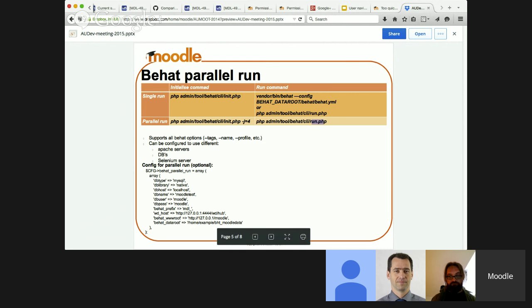You can actually use different Apache servers for each run. You can use different DB servers for each run. You can use different Selenium servers or have a grid so as to get faster results. It depends how much resources you want to put in for your test server. This is a config which you can add to your config.php, and you can define whatever you want as per the Selenium server, Apache server, or database you want to use.